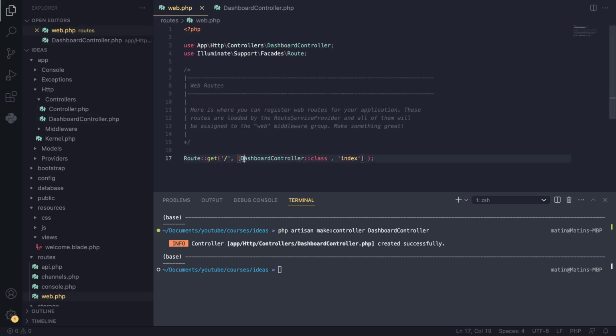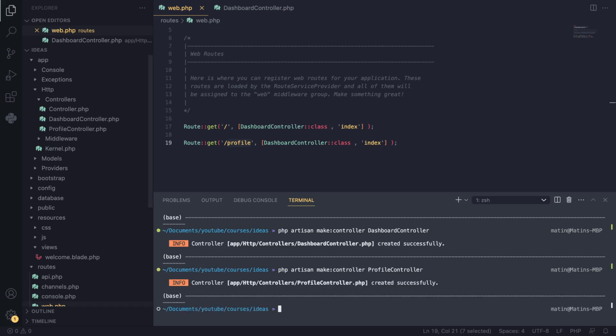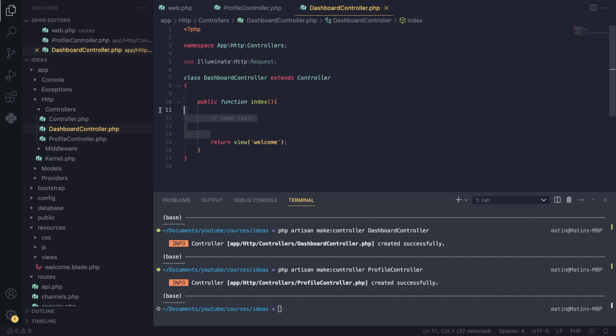So actually, let's do one more thing. I'm going to go ahead and create another route. I'm going to recreate our profile route, and I'm going to name it profile. And what I'm going to do is create another controller. So I'm going to run php artisan make:controller. I'm going to name it ProfileController. And I hope I don't have a typo. So I'm going to do that. And inside the ProfileController, I'm going to copy the same thing we have here inside DashboardController.